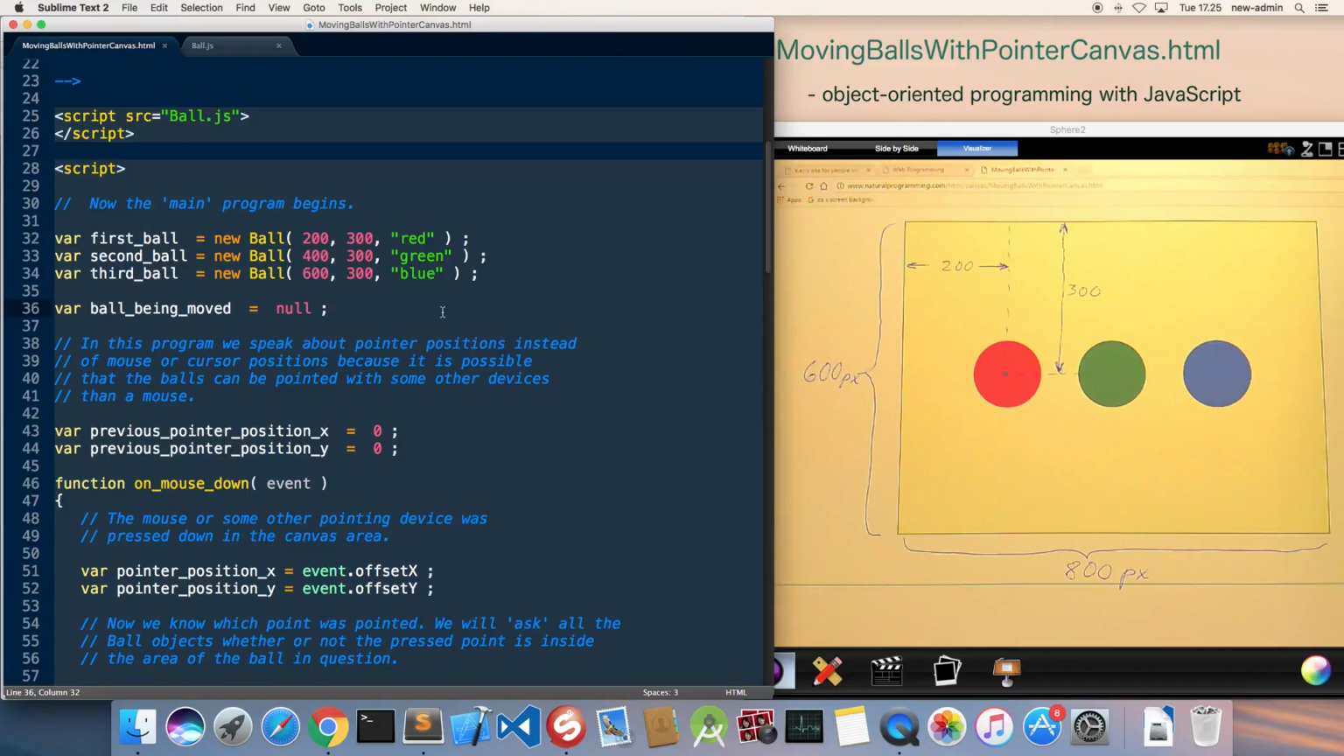And here we have 2 other global variables, previous pointer position x and previous pointer position y, and we mark them as 0 at the beginning. So the purpose of this is just that we need them when we are going to move one of the balls.